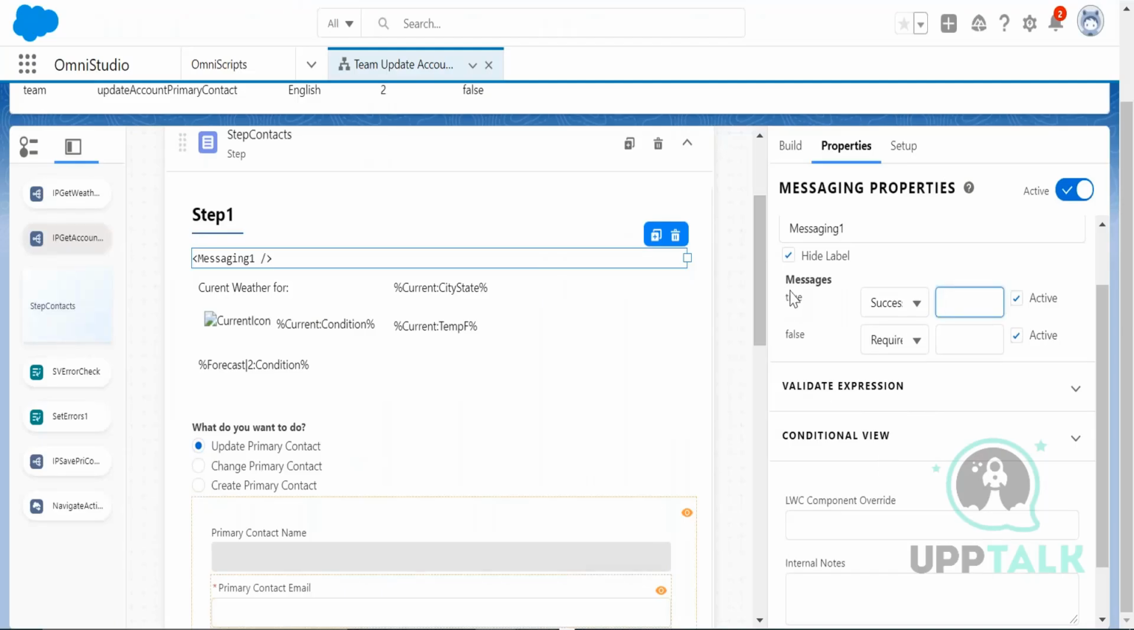So where should we add this message? In the true block, so make active true. The false can be inactivated, not required. In the true block, add weather alert equal to colon current colon condition. That is a success, but we don't want success. We want warning. You can see we have success, warning, and comment. Warning means it should be yellow.